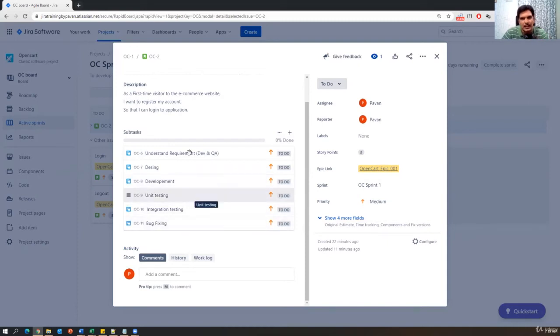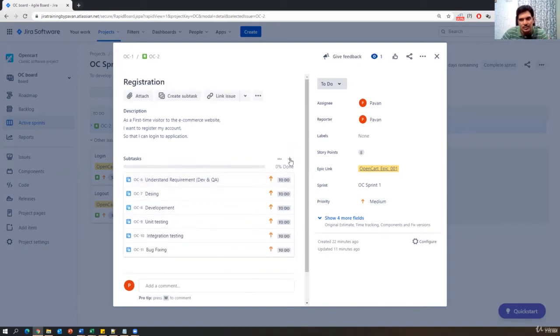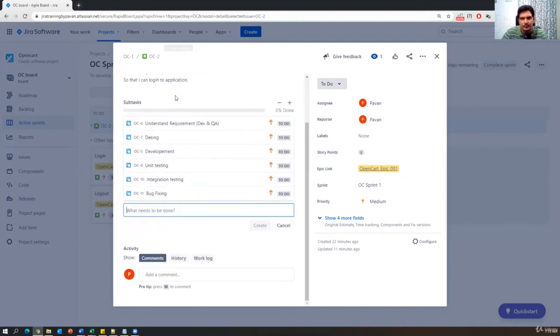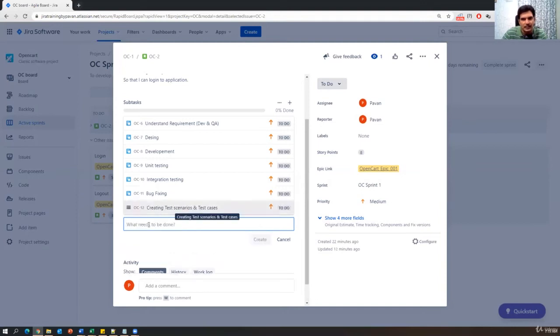Okay. Now let us add a few more tasks from the QA side. Click on this plus button, you can add, or you can click on this create subtask. Now the QA side. So understand the requirement for dev and QA is already there. So now test cases creation, creating test scenarios and test cases. This is one activity done by the QA. So create. Now one task is created.